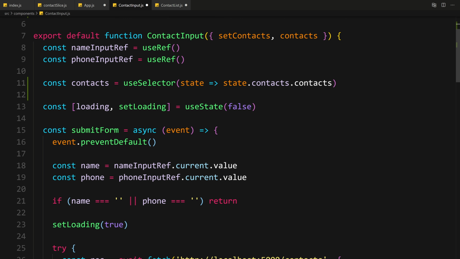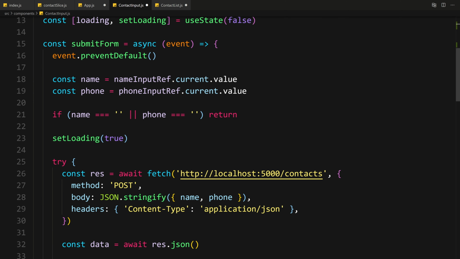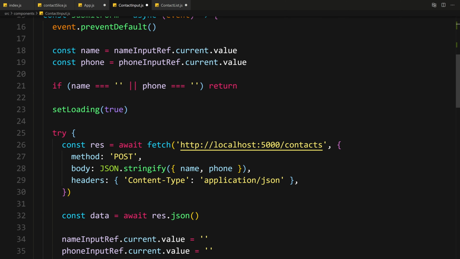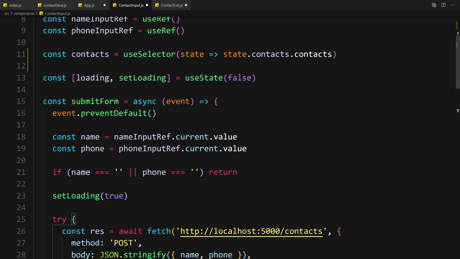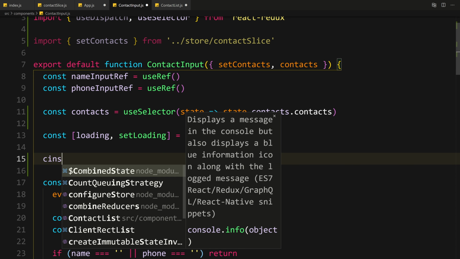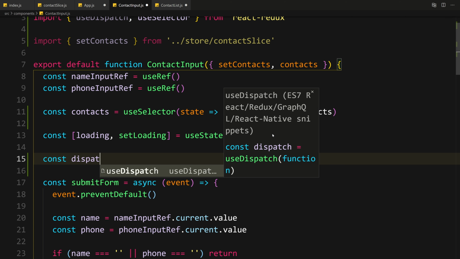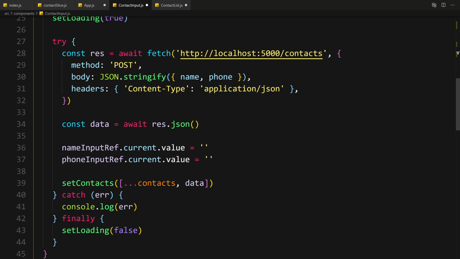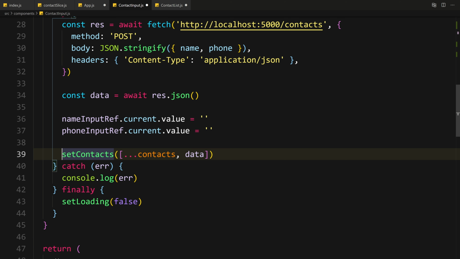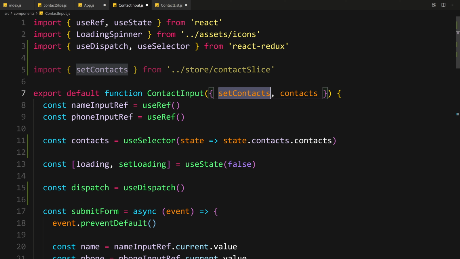So remove that, and now we need to call this set contacts inside of this function, which adds the new contact. So here, where we have this set contacts call, now we need dispatch. So here inside of the component, here we'll say const dispatch equals use dispatch. And now we can dispatch the action, and here where we have the set contacts, we can say dispatch and then just wrap this and remove this destructuring of props because we're not using these anymore.